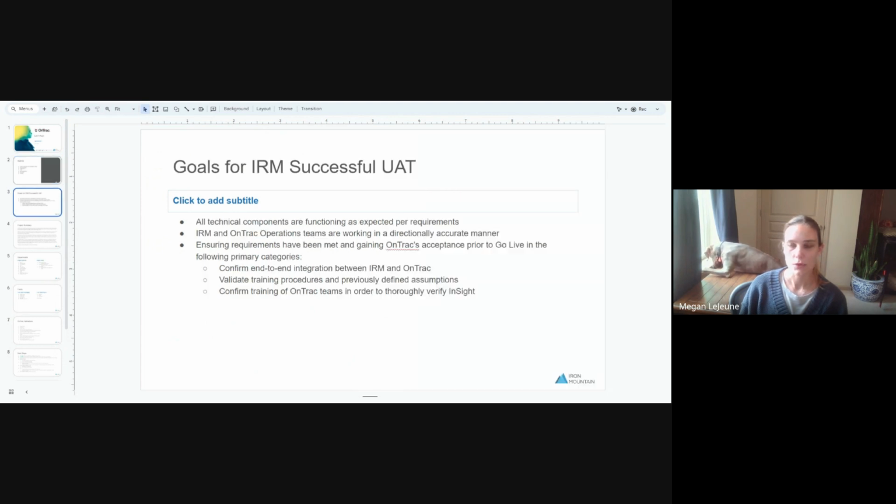So again, we're looking to ensure that all of your technical components are functioning as expected for the requirements that you've confirmed and approved, and that everything end to end is looking good, and of course, looking for that acceptance prior to go live. We'll do that from validating your training procedures, confirming that your team uses the system as intended. Everything is thoroughly vetted.